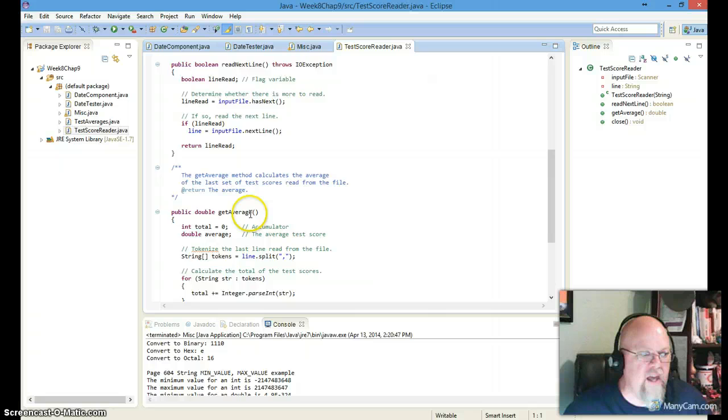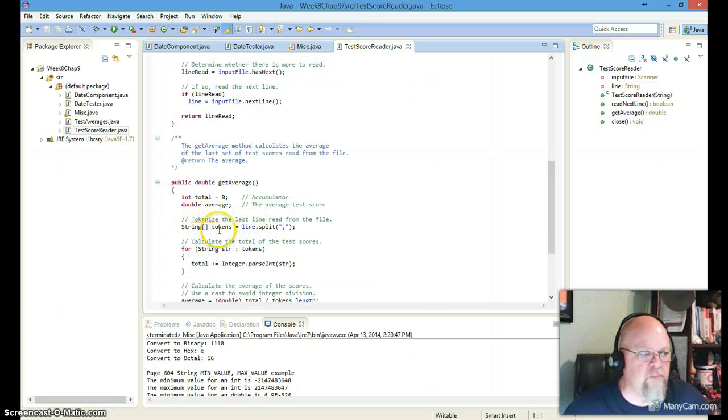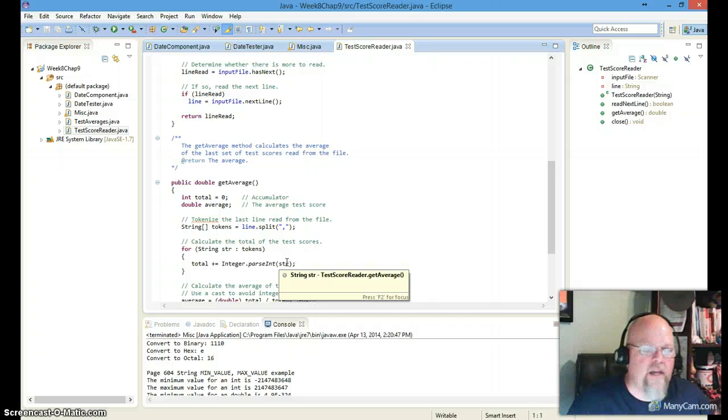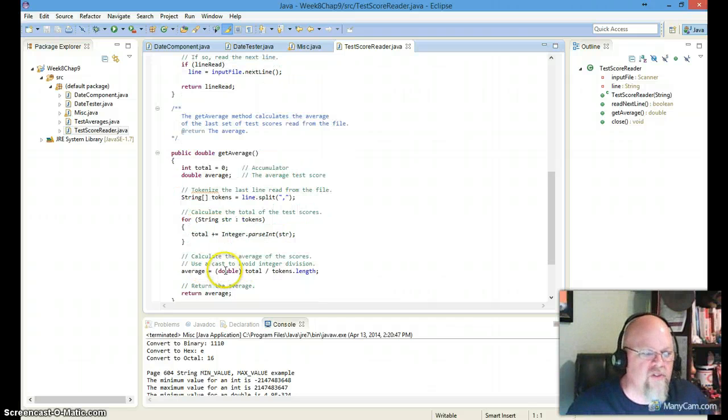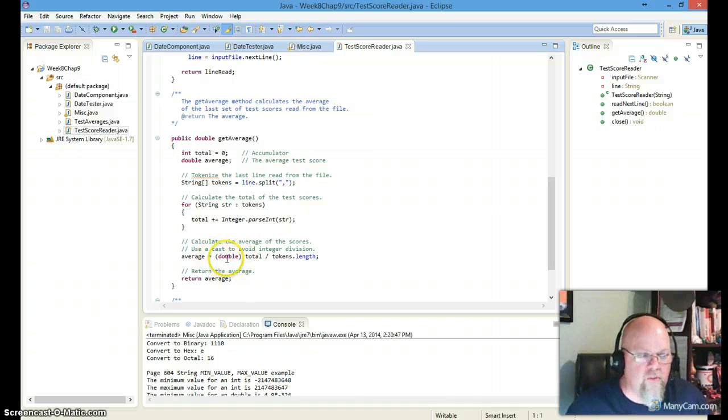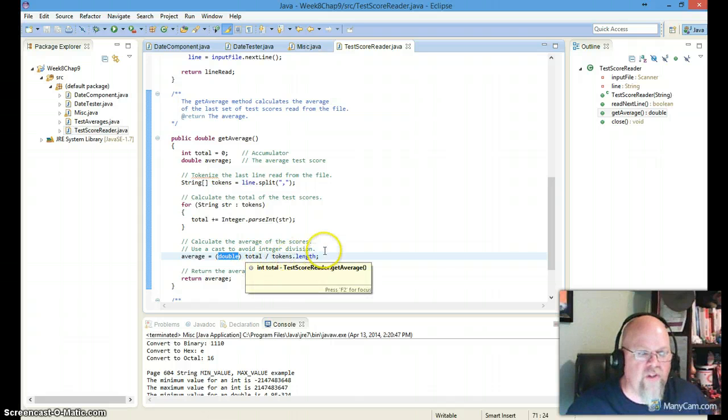and return lineRead. And then I've got getAverage, which looks like it does a split of the tokens by a comma, and it's going to put them into an array called tokens. And I say for String str in tokens, so it goes through the array tokens, each element at a time, and puts it into str. Then I say total plus equals Integer.parseInt of str. So I'm expecting integer data types there. I convert them to integer and add them to total. Then the average is a double, so here I am doing a cast of total divided by tokens.length. And then I return the average.